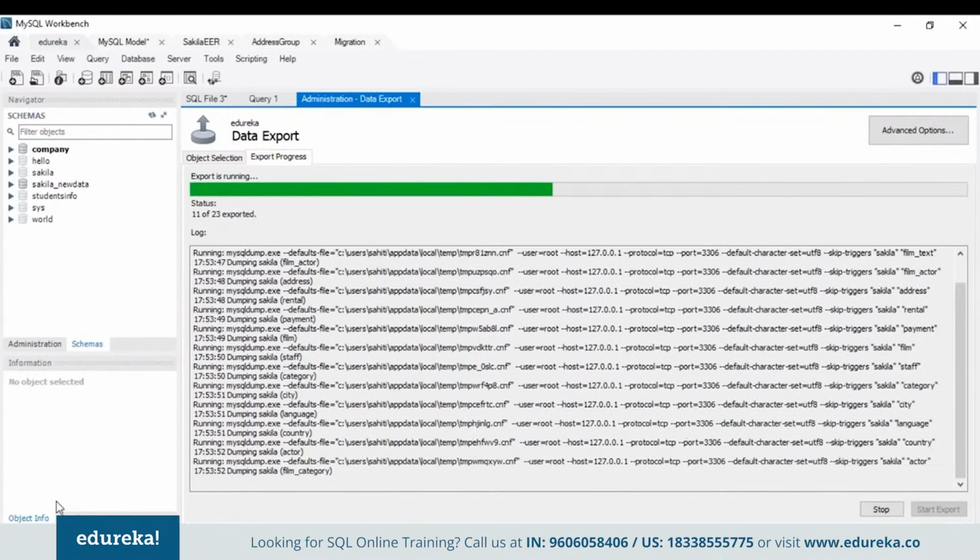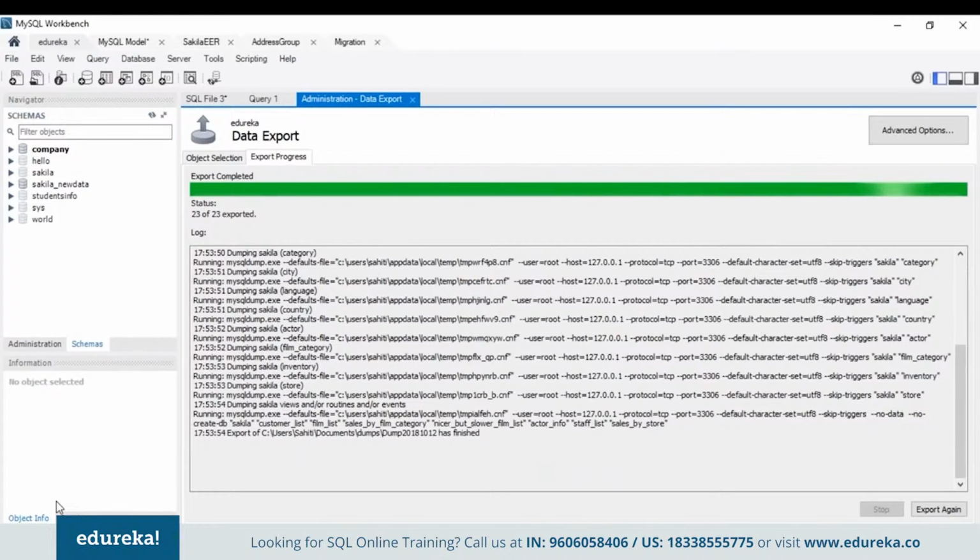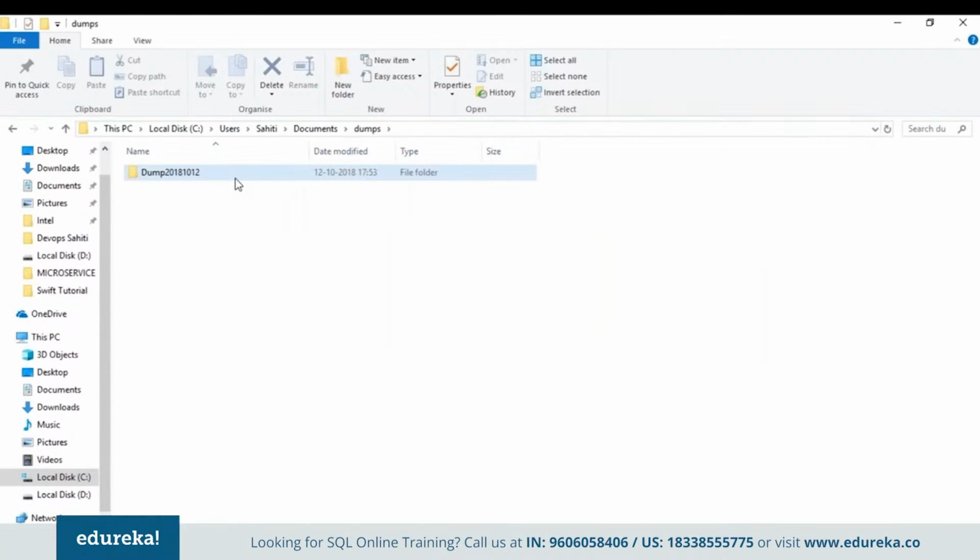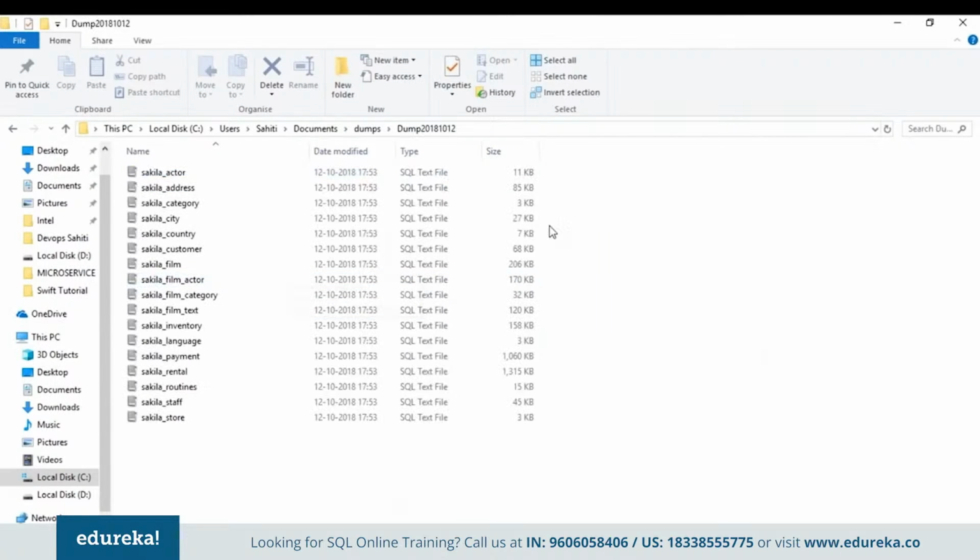and you'll see that your export is running and will be finished soon. Once your export has finished, you see an output that export has been completed. Let's go to the path and open this folder. You'll see that all your tables have been individually exported into files, right? So that's how you can export your data or your schema.